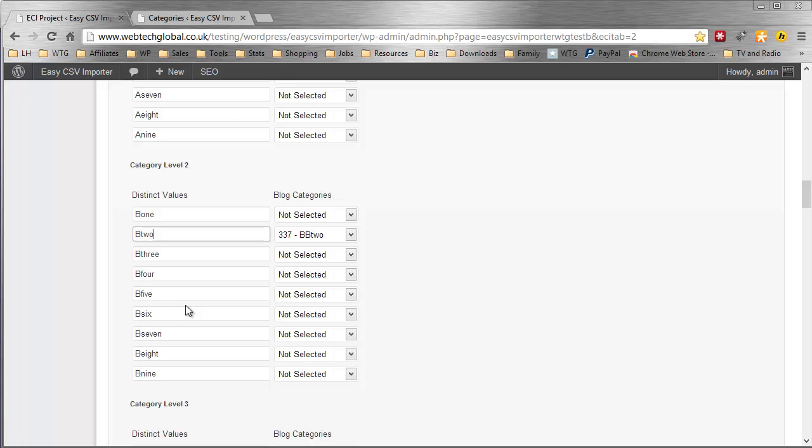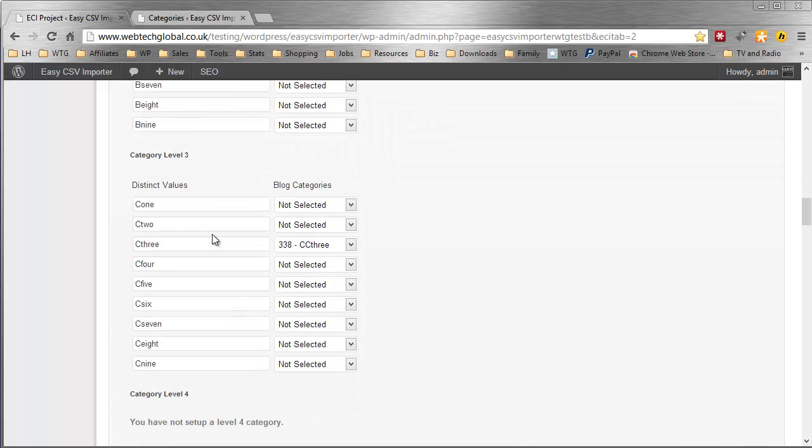What I've done is I've set up, as you've seen, a BB2, and I've paired them, and that's the only mapping I'm doing on the second level. And the same goes for the third. I'm only doing one mapping on the third level.